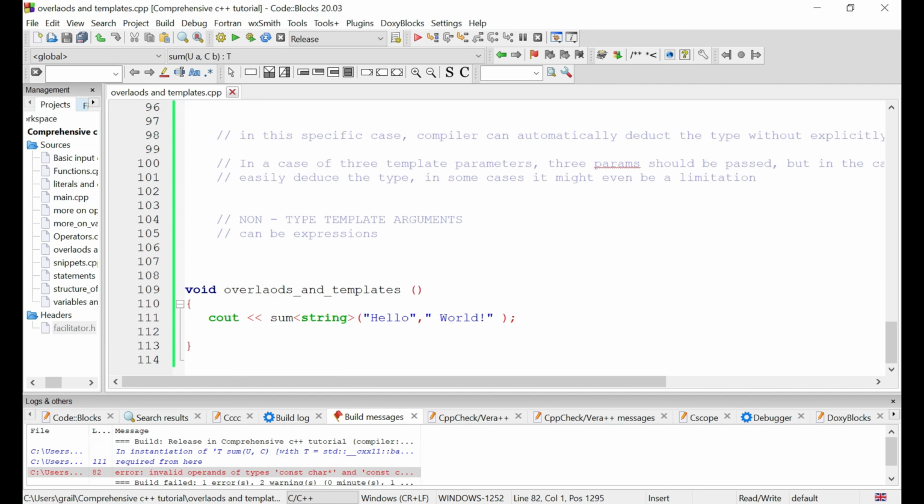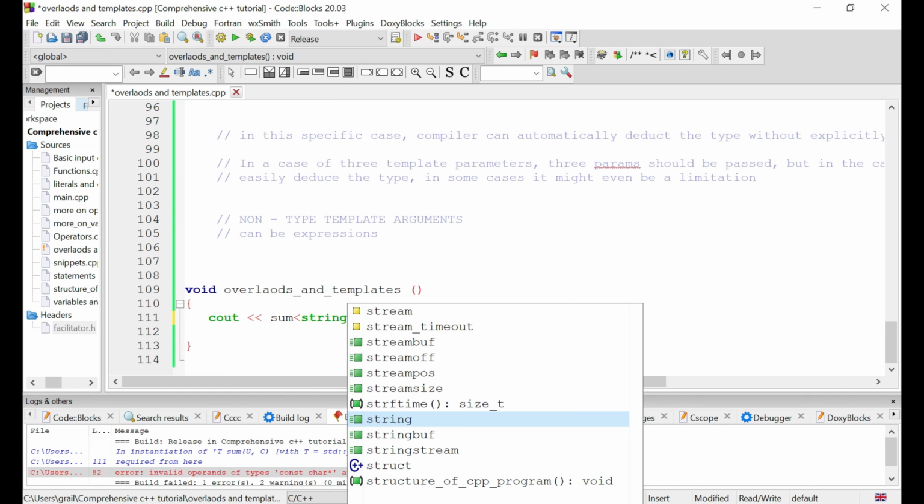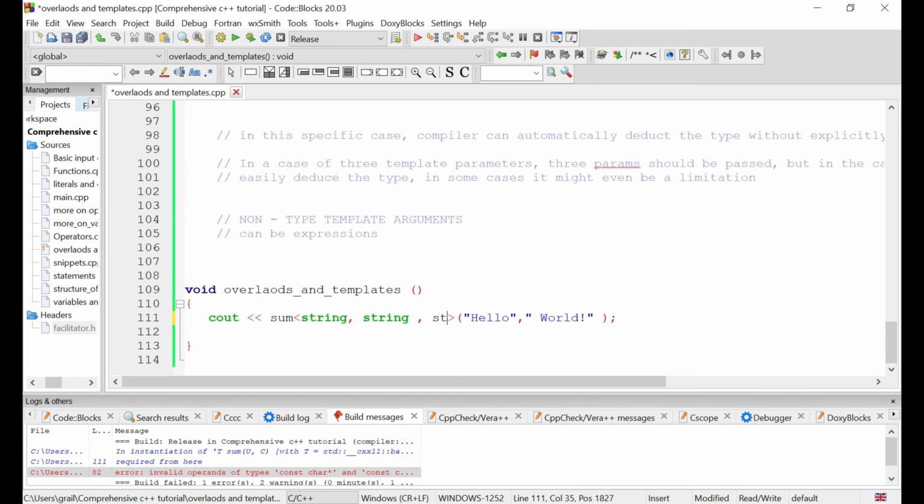The auto deduction works mostly, as I've stated here, in the case where the compiler can deduce the type without explicitly defining it. In this specific case, that's for integers. Now we can't use the auto deduction. We have to explicitly pass it in. So we have to say that these arguments are string and string. Right, so they're all strings now. So T is string, U is string, and C is string.